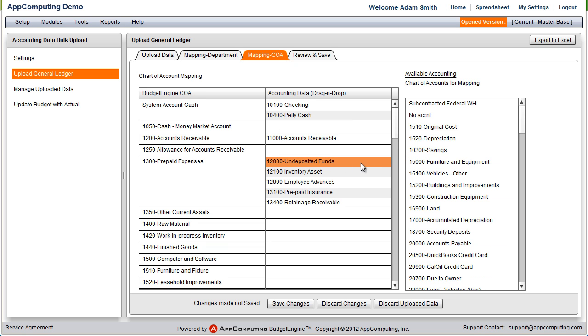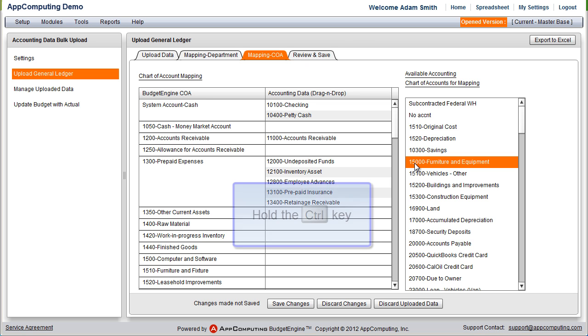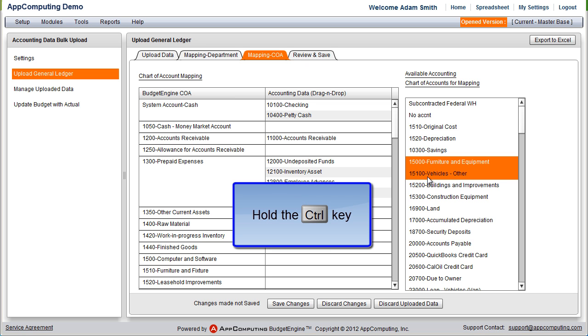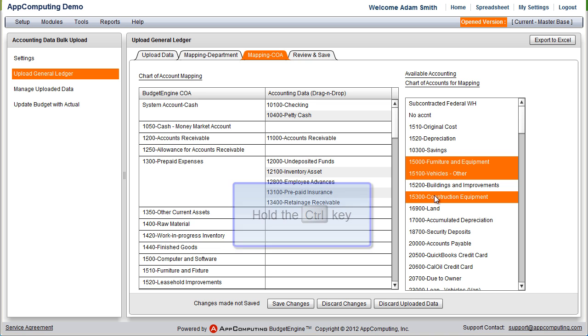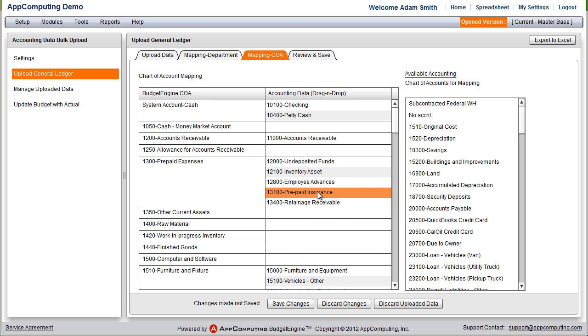A third option is to select multiple items individually from the list. Simply press and hold the Control key on your keyboard while clicking any desired items from the list. Each clicked item will turn orange, letting you know that it has been selected. You can move mapped items between fields by dragging and dropping them just like you did to populate the field.